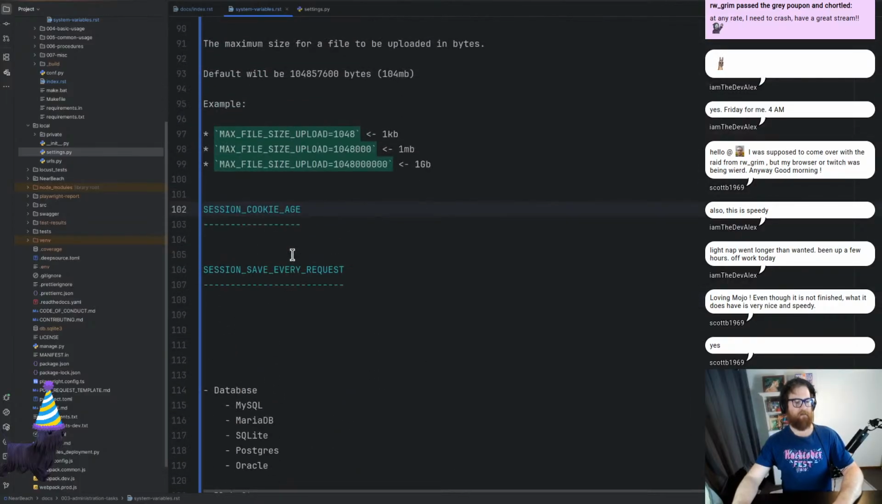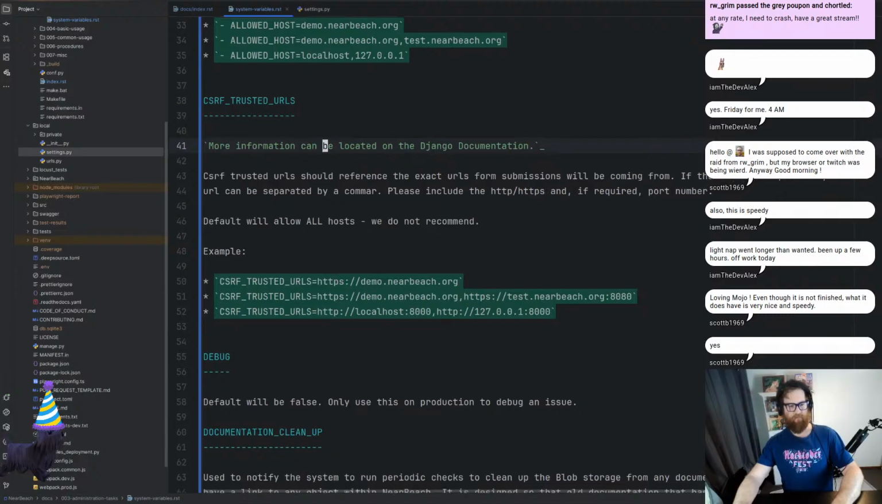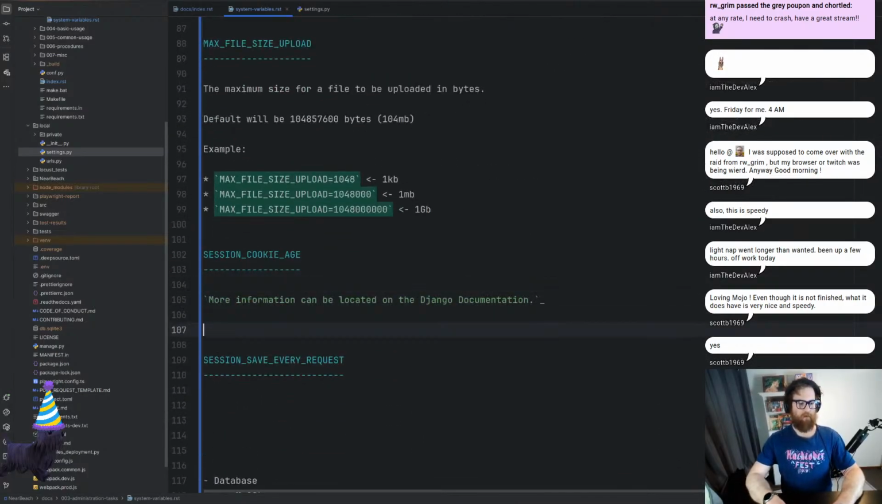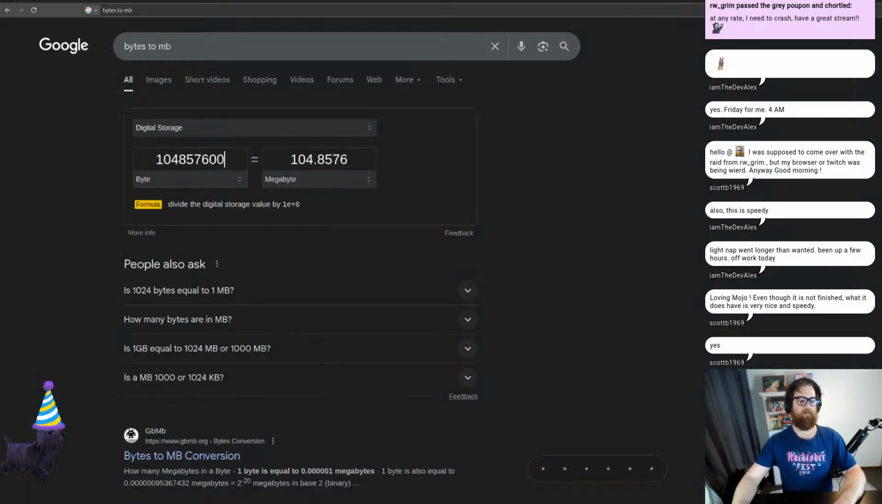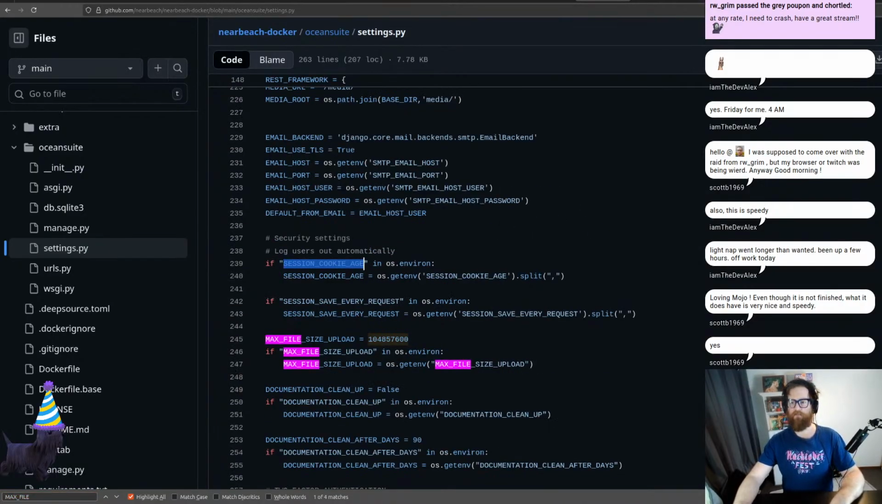that one's okay. Session cookie age. That one is definitely more information can be found on Django. We are looking at the default for that. So the session cookie age defaults to the Django's version.